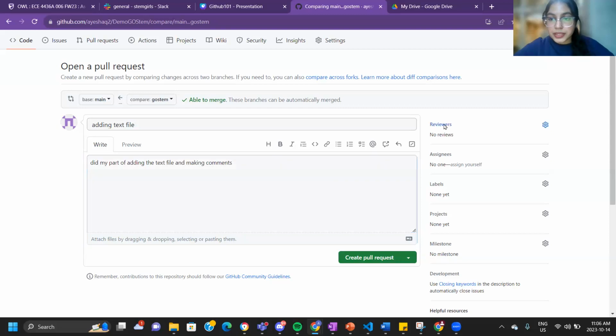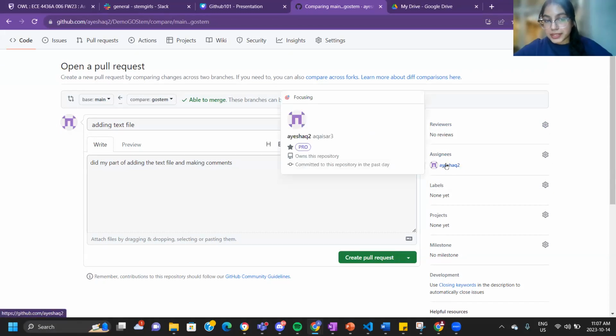Once you're done, you can add a reviewer. Since I'm the only person here, I can't really add myself, but when you're making a project, you probably have a couple people in the repository as collaborators. So you can choose one of those persons to add here, who you're going to be sending the request to for them to review the code. And you're going to be assigning yourself because you're the one who's creating this pull request. So you're going to make yourself the assignee.